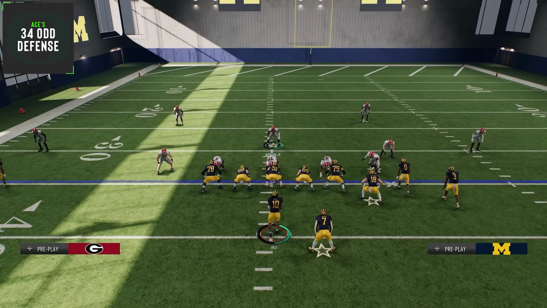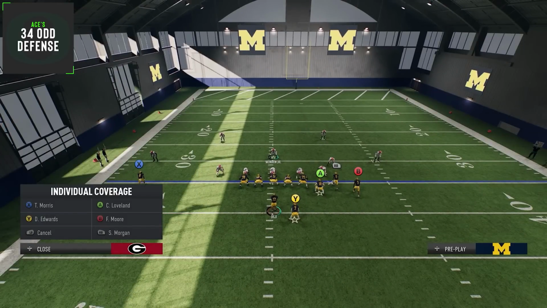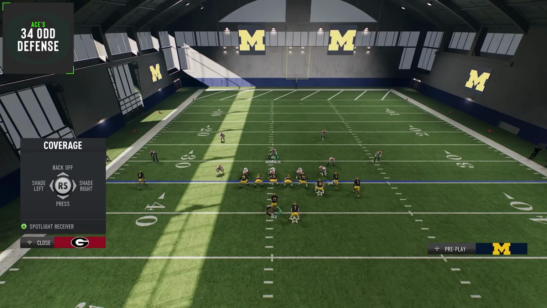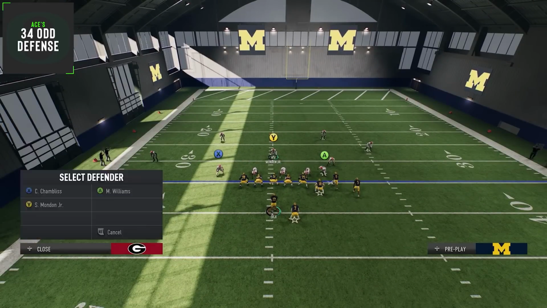Now the fix for that is to individually back off that cornerback so he goes back even further and hits his proper depth. And the way you do that is by hitting wire triangle and then A for individual. And then you're going to click the icon of the receiver that you want to back off of. In this case, it's the outside bunch receiver, which is B. And then we're going to hit left stick up or right stick up for back off. Notice how that cornerback drops even more. And now he is going to reach his proper depth.